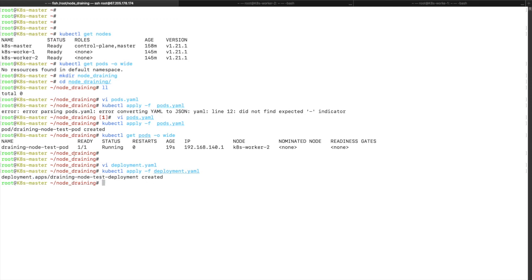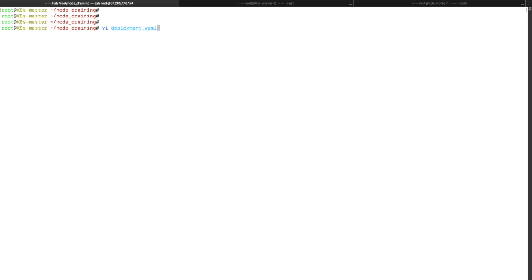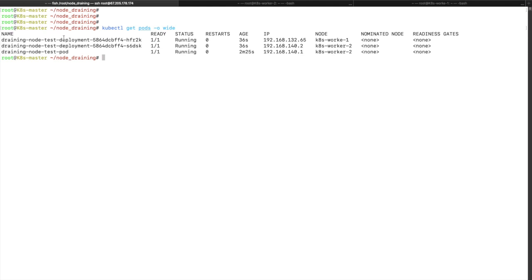We have created a pod and we have created a deployment. This kind of setup is intentional because I want to show you how node draining will treat deployments and pods in a different manner. I will clear the console and execute the get pods command again, kubectl get pods -o wide. Now you can see these two pods are my deployment pods, and this is the pod which I executed. The deployment pods are running on worker node 1 and worker node 2, and my pod is running on worker node 2.